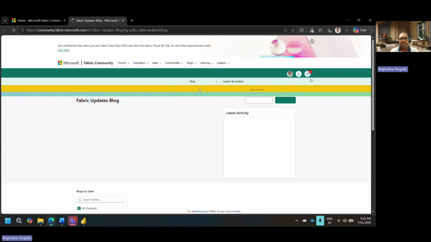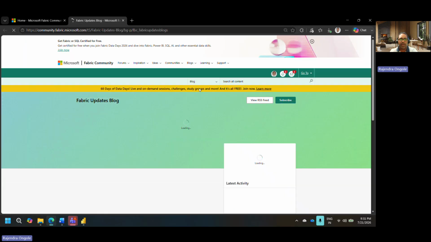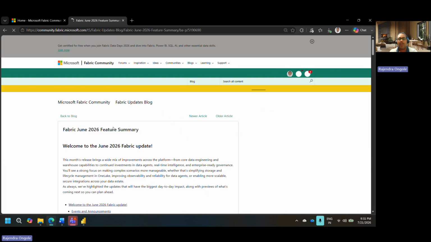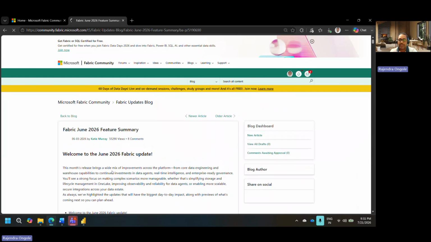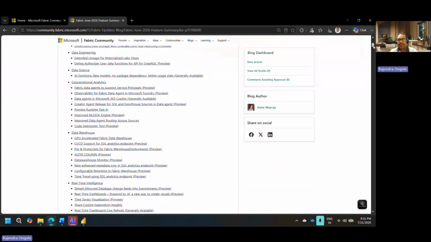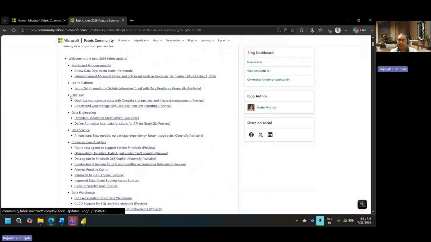Let's discuss Fabric: what is going to be available, and what information is captured in the Fabric updates. I'm clicking on this Fabric update block. You can see here, on a monthly basis they release a summary. If you click on this, you will get to know the new fixes on the Fabric side. The monthly release brings a wide mix of improvements across the platform. On each and every workload, they add any new features and functionality, you can see here on OneLake, data engineering, data science, data warehouse, and so on.